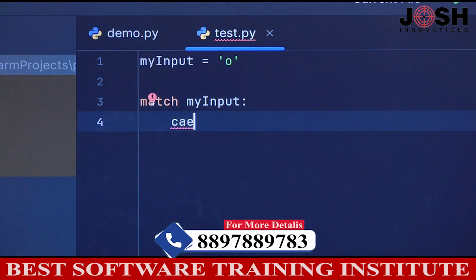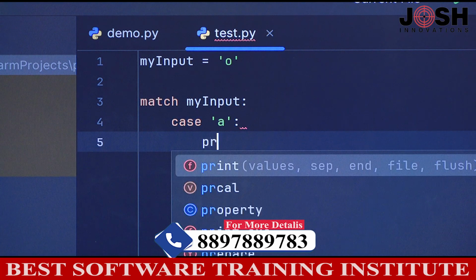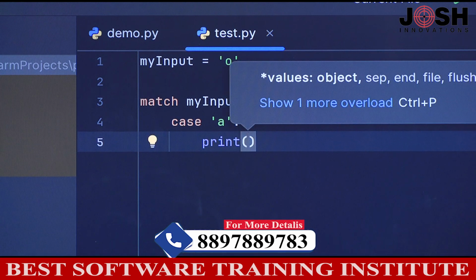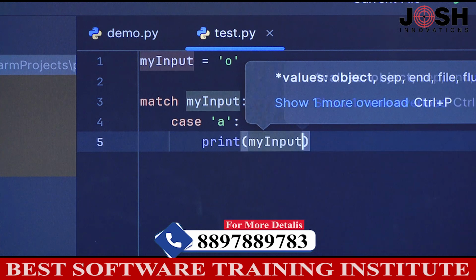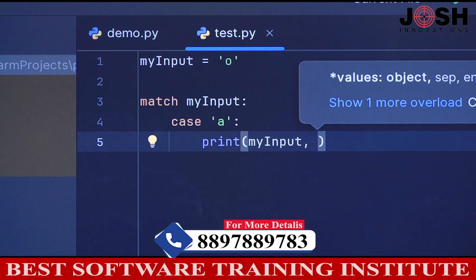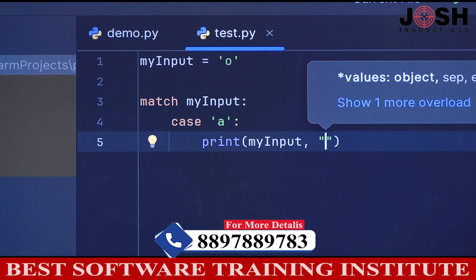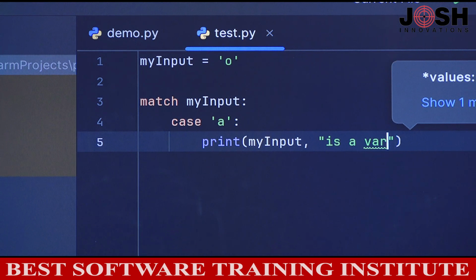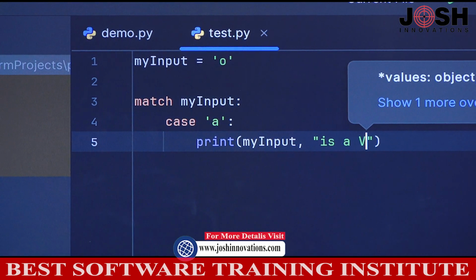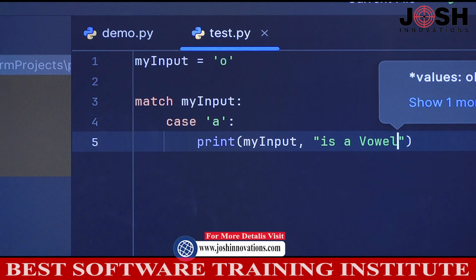So, there are 5 cases: A, E, I, O, U. Case A, if it is matching, then it should print "A is a vowel". So, what will be here? The variable name is my input, comma, in double quotes or single quotes, "is a vowel".